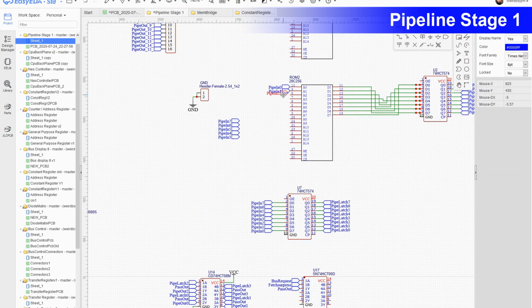Right, so the bottom 8 bits of the address on the ROM is the instruction. Now we take that from the input, which might seem counterintuitive, but we latch the outputs and that removes the latency of the ROM lookup.